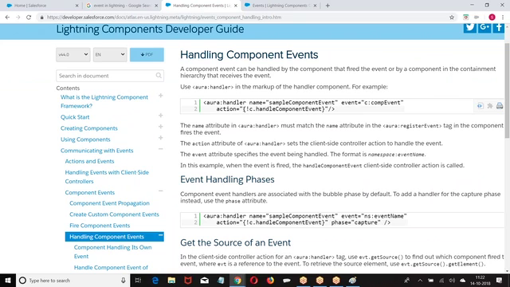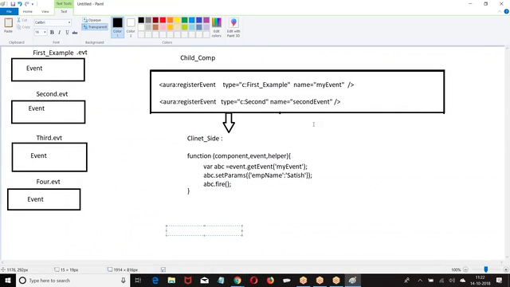Handling the event. When you want to handle, we have already done a handler. How did we do it? Jira handler. If you remember well, we already did examples with Jira handler, name equal to init, value equal to this, action. This is what we have done, right? This is for initialization. This component initialization we have given.